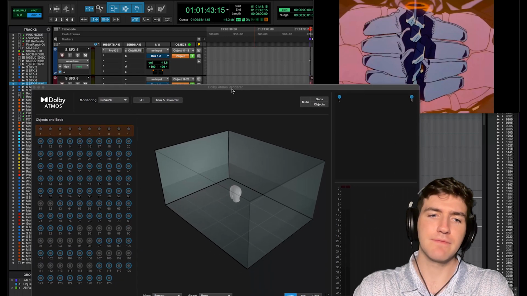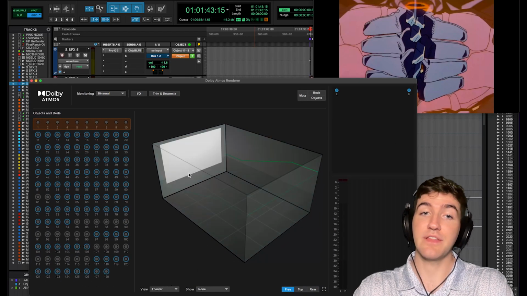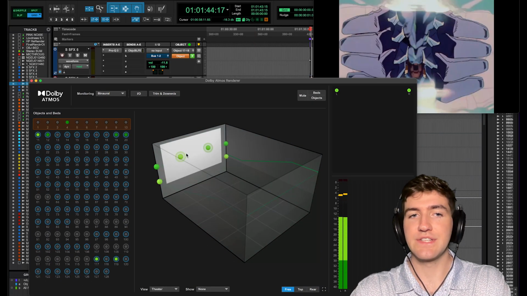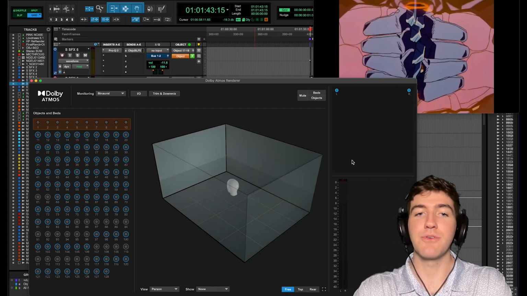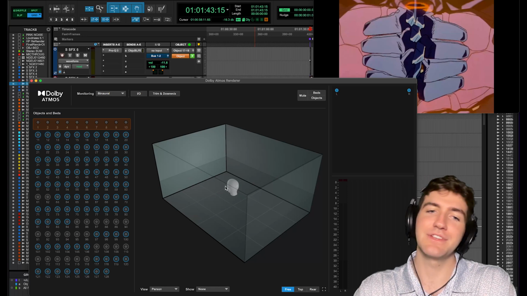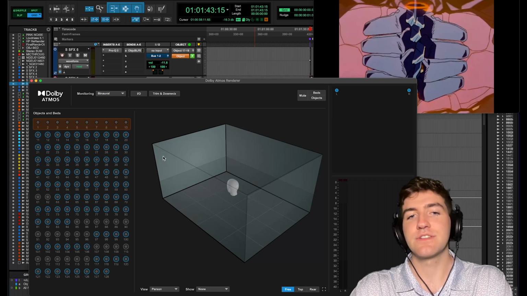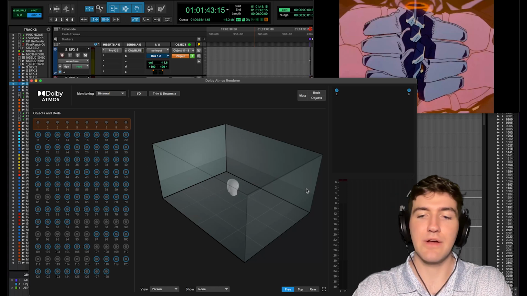Another way to think about it is you have a theater, and this is where they move around in a theater. I think for binaural audio, it makes more sense to have the person's head here to show this is kind of where the sounds are coming from around you.